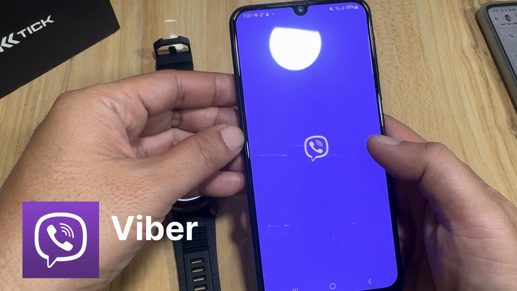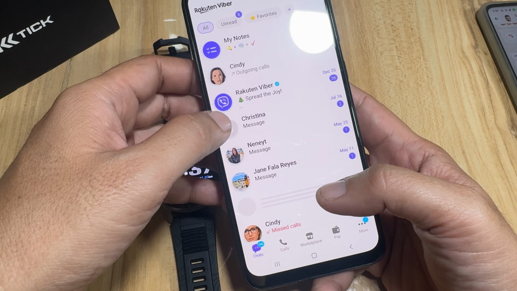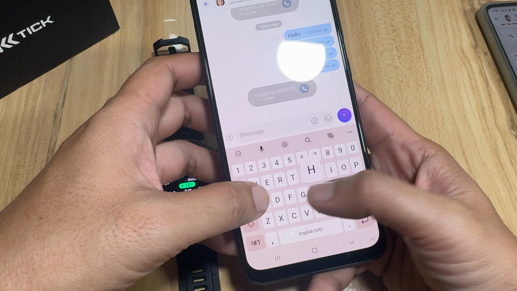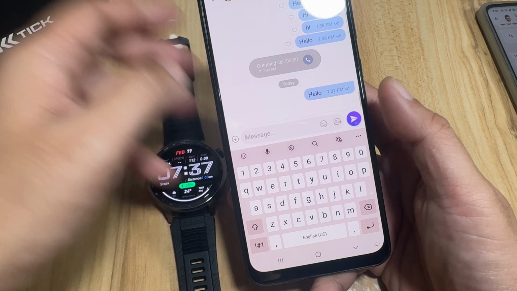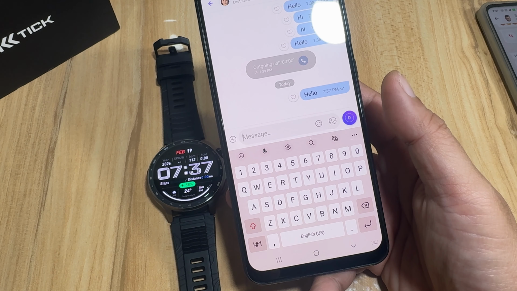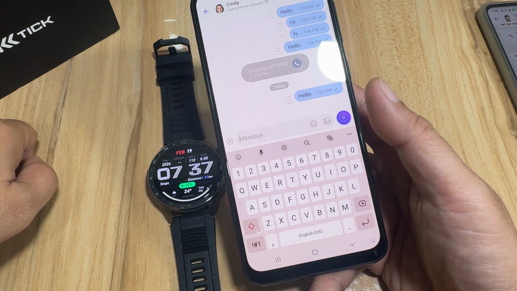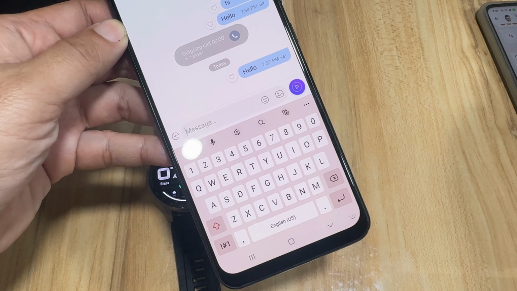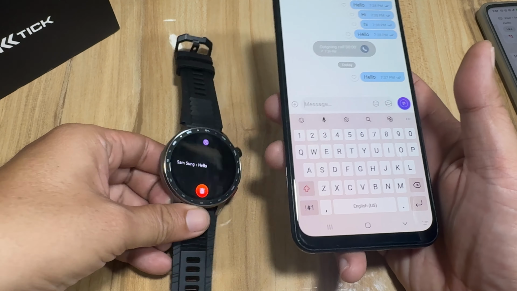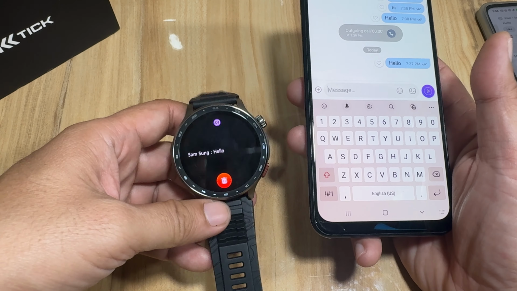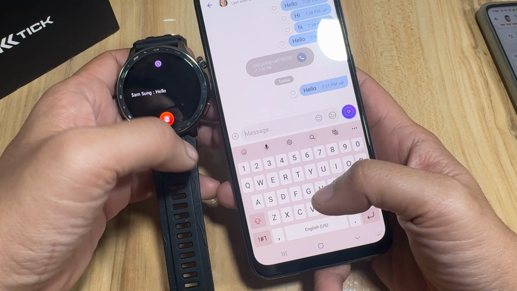Next, let's have the Viber app. Send a message. Hello. Can we receive any notifications? Did not receive. Yes, we have it here, just late. But we have the message notification. We have the name of the sender and the message.